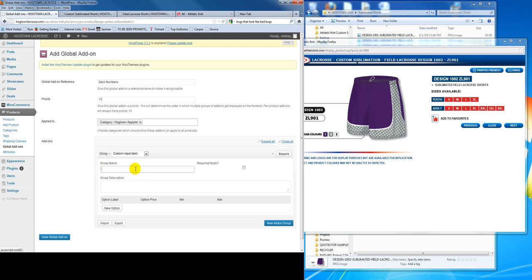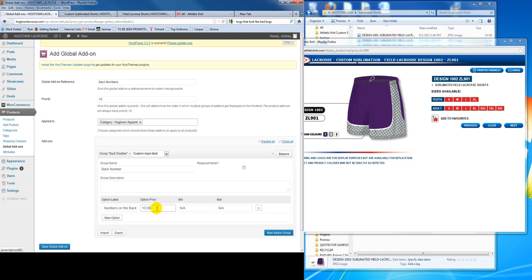We're going to do the group name is back number. New option. I'm going to put numbers on the back over here. Printed numbers, because they're not going to be embroidered or anything like that. Give it a price of $10 for the edition, or $8 maybe. Minimum is 0. The maximum is 2, because we don't really want to go more than 2 numbers.